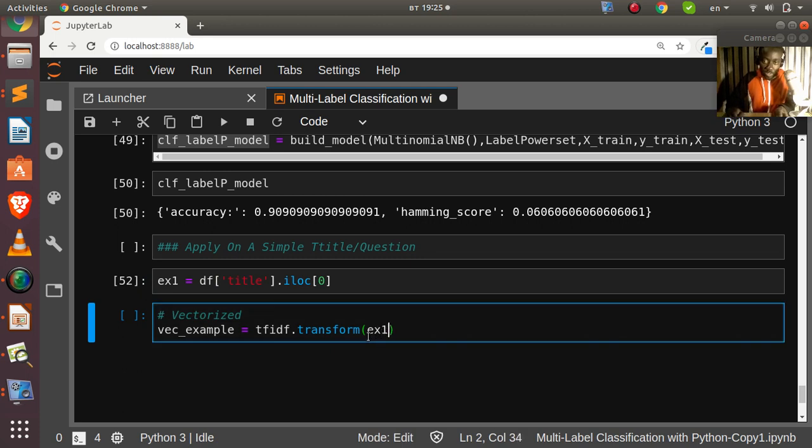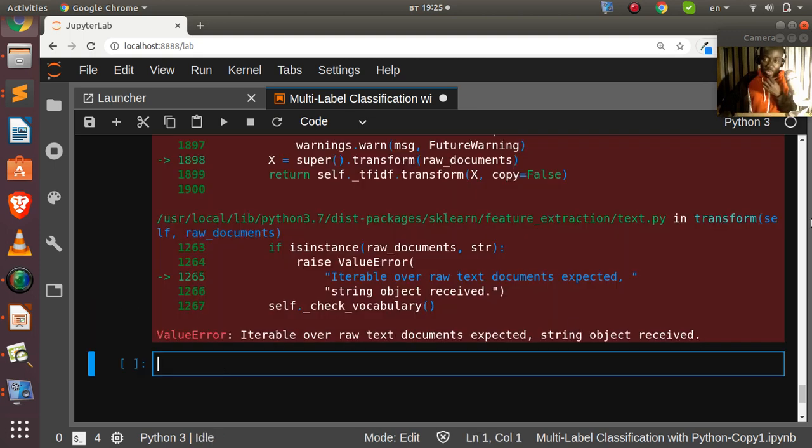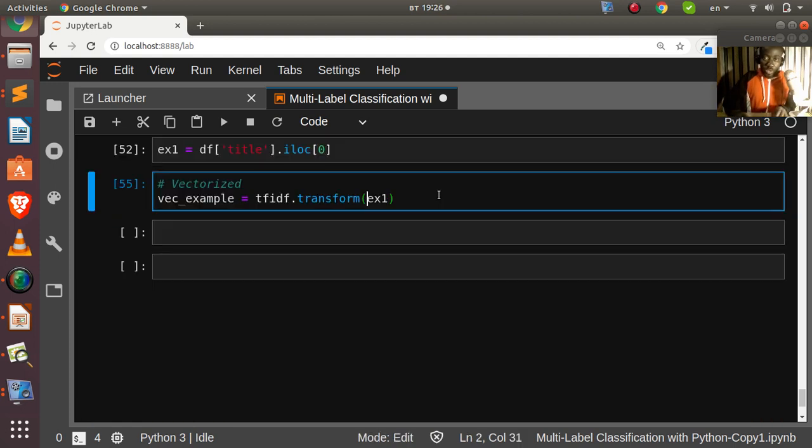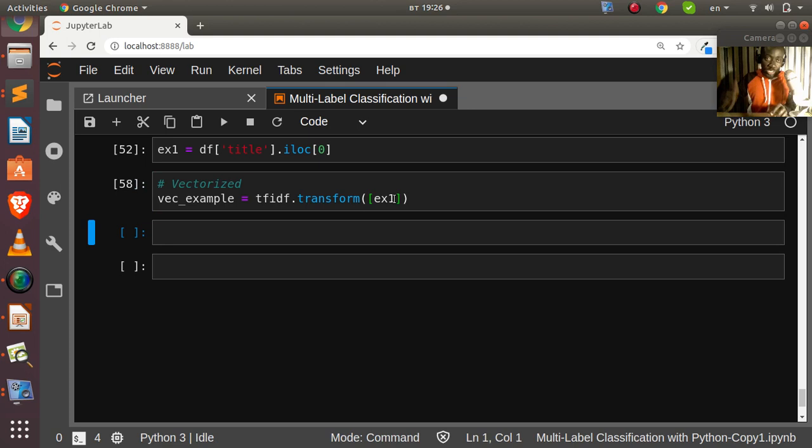Example 1 to array. I'm going to vectorize and convert it to an array, then make our predictions on it. It's giving us an error because we're not supposed to convert it to an array. It's just supposed to go straight away to this. So let's put it inside a list first. We don't need to convert it to an array, we can just work straight away with that. Now let's make our prediction.